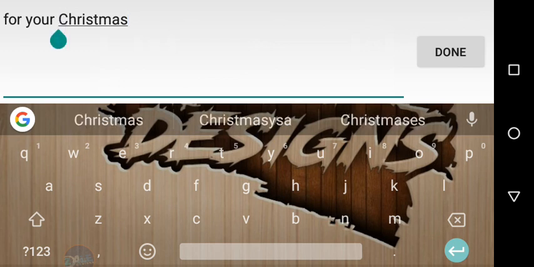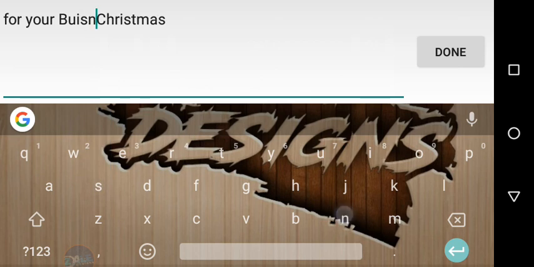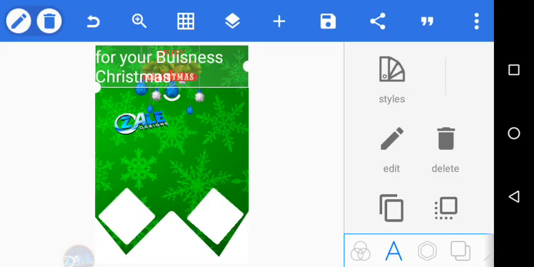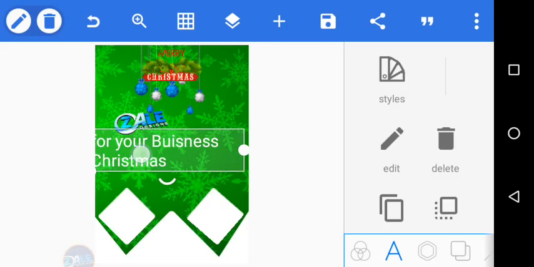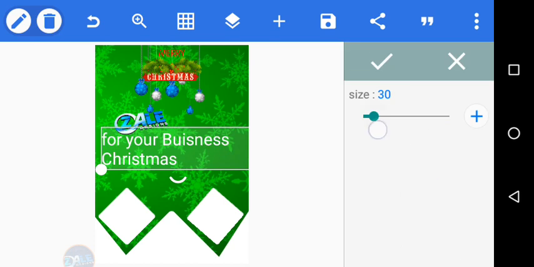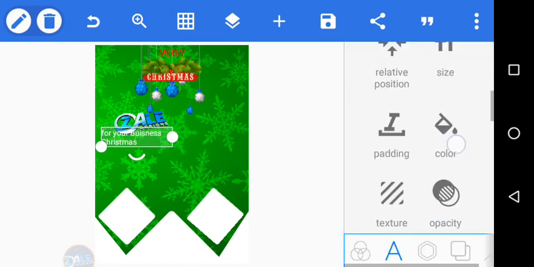We're going to go over something like this for your business Christmas, right? That's nice. We're going to reduce the text size for this. Reduce the size. Okay.